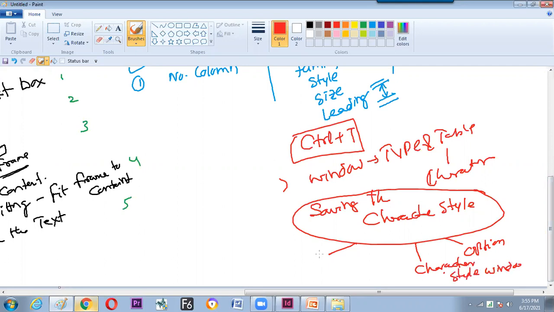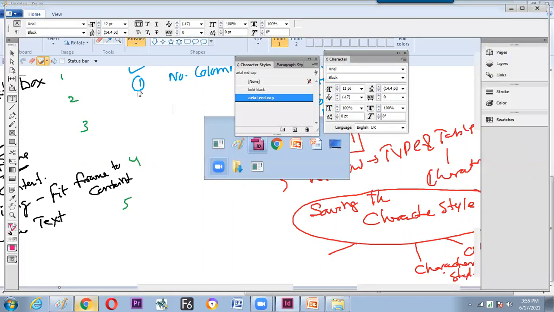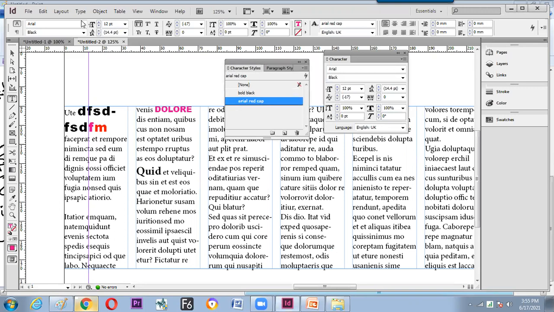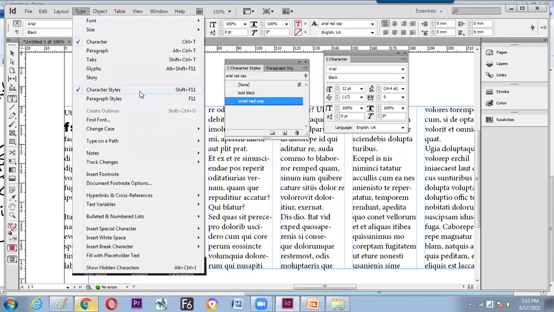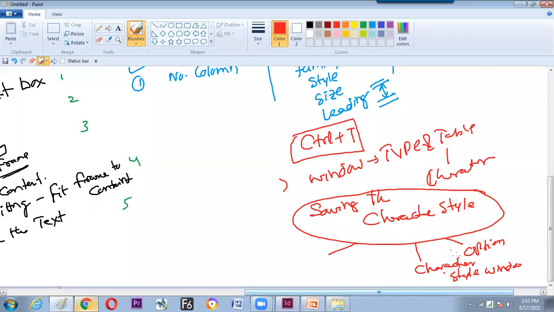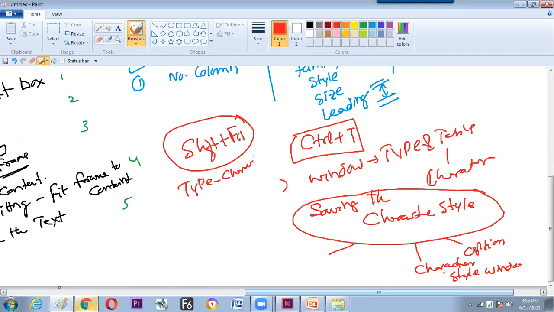What is the hotkey for character style window? Where is the option inside? Okay, are you getting my voice? Yes, Just a sir. minute. Shift F11. Does my voice is okay? Yes, sir. Fine. Where is this character style window? From where we have got? 7. Shift Type menu, Shift F11. Where we have got this character style window? Shift F11. F11. And it is there inside your type menu with the name character style.